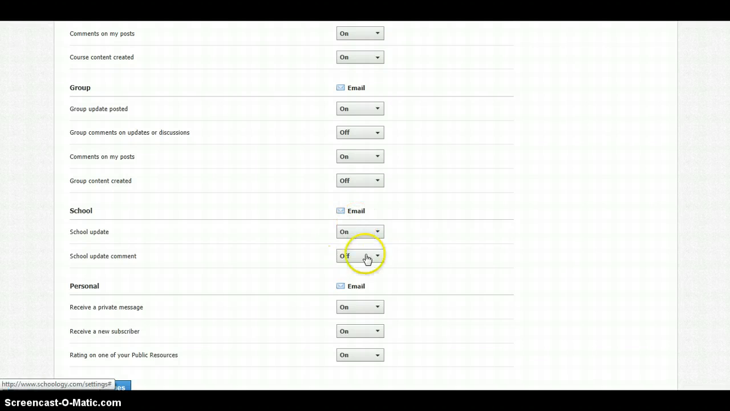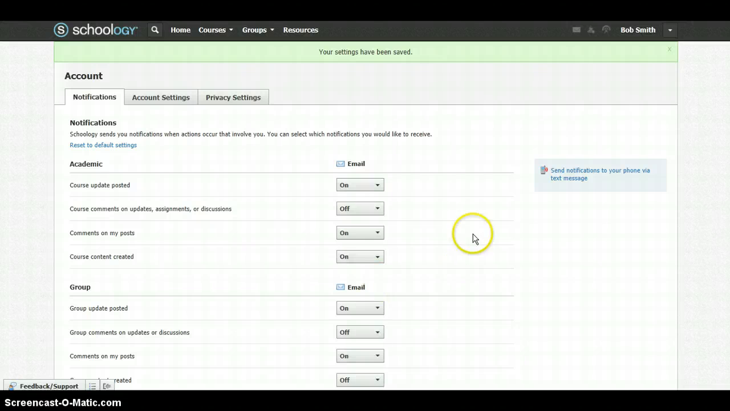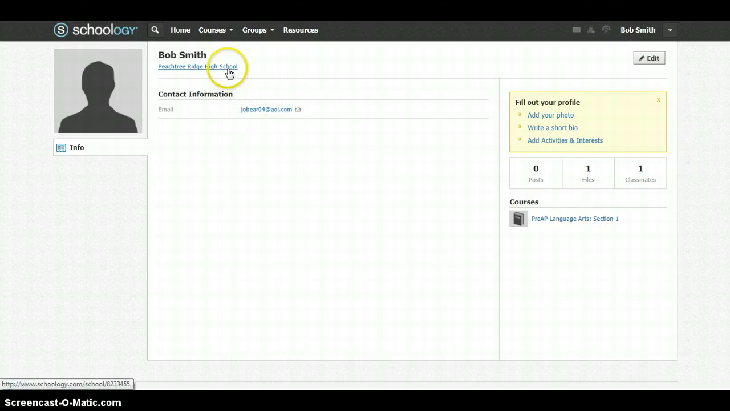So you can pick and choose what you want to be on or off when you receive messages through your personal email. I would make sure that this is definitely on, this receive private messages. And then you hit Save Changes. And then you are almost ready to go. You just need to set up your profile. So if you click on your name, it should take you to your profile where you can add your photo. Again, make sure that your photo is of you or you will be deleted from the course. You can write a short bio, make sure it's appropriate, and then you can add your activities and interests to that as well. And then your classmates you'll be able to see once they join.